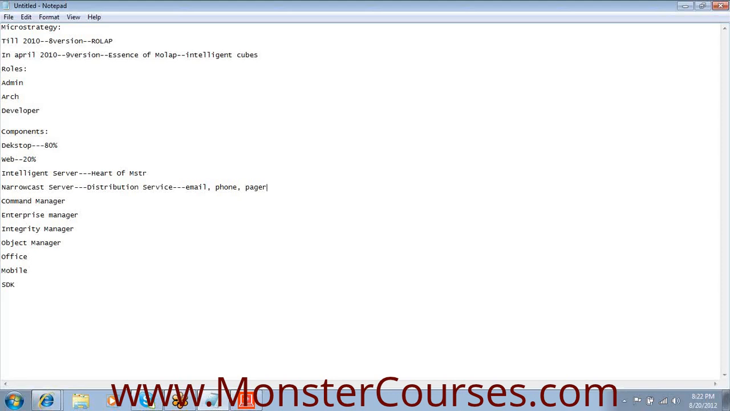But in the latest version I'm talking about, these options are available in desktop as well for a particular scenario. Let's say you right click on a report, you can send an email of that particular report to that particular user. That option is also available in the latest version. And let me tell you, everyone will not use narrowcast servers unless there is a requirement.